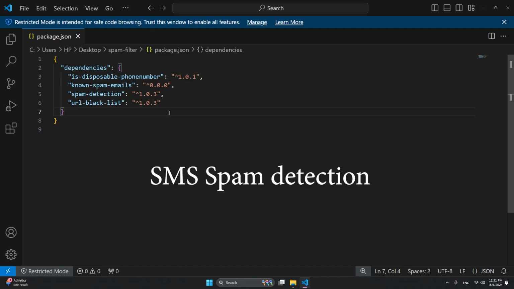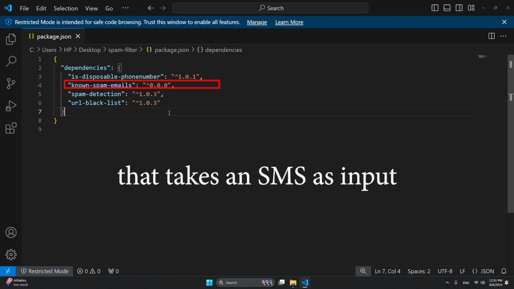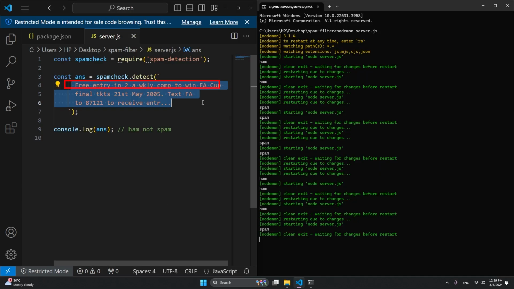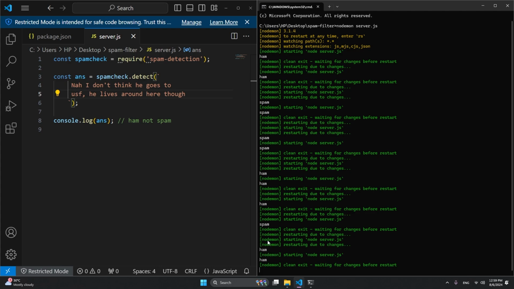In this tutorial, we will write some Node.js code for SMS Spam Detection. It is a machine learning model that takes an SMS as an input and predicts whether the message is spam or not a spam message. Let me add another message. Control S for save, and it's ham. You can see here, ham.